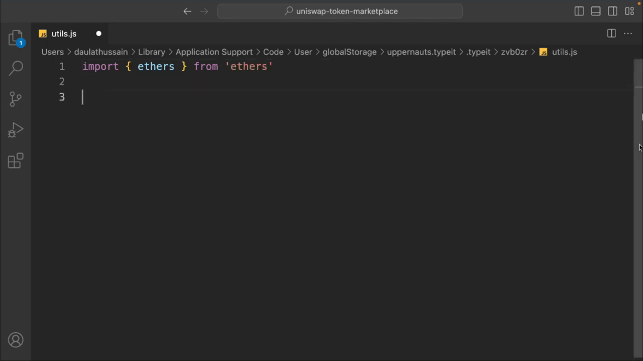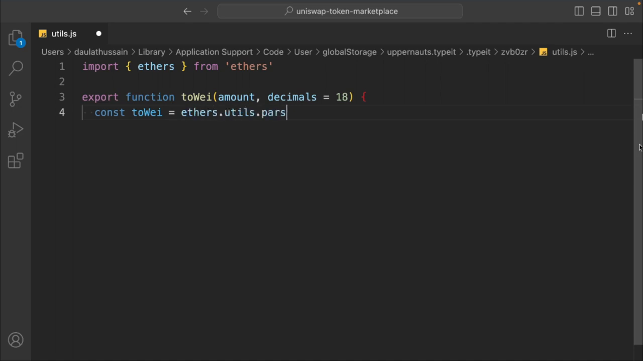Now we can come back here. Let's create a very first function. So we'll say export function toWei. This function will allow us to convert to Wei. In that we have to pass the amount and decimal points. So it's going to be 18. Now we can take this variable called toWei. We already have the package, and we can simply pass the amount and the decimal points.